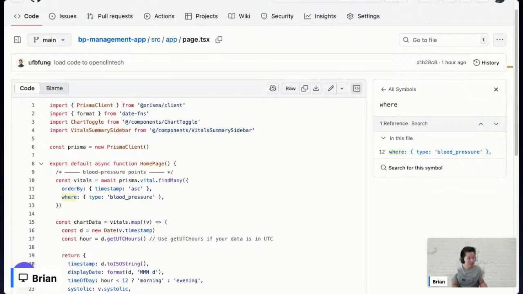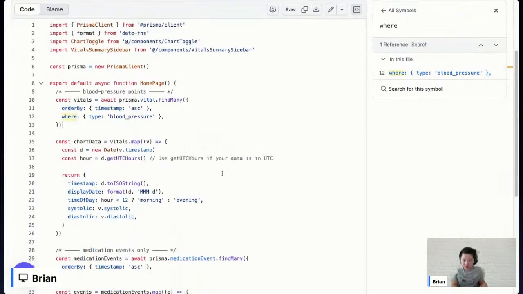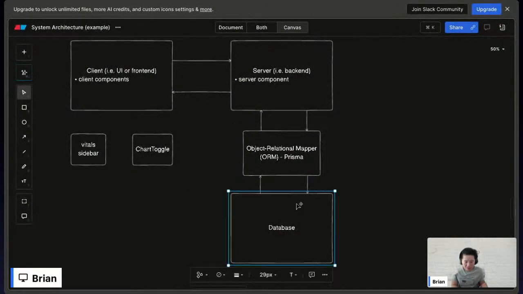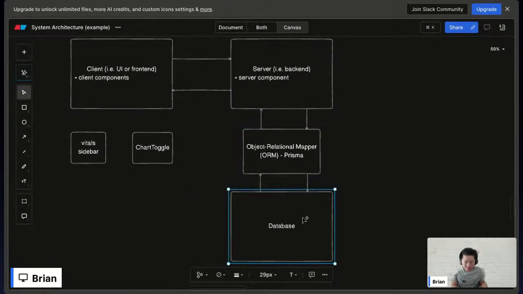Okay. Anyways, let's keep going on. Let me see where I can go from here. The ORM, the database, the server. Let me just go through some of the actual code now.